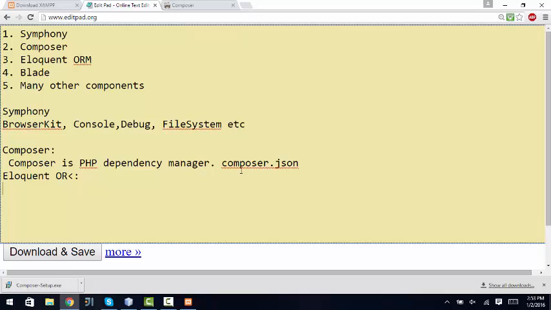Eloquent ORM. So, database application. Every web application needs access to a database, and communication with the database, for updating information, for displaying information, for inserting information. So Laravel maintains communication with the database using Eloquent ORM. ORM means object relation mapping. This is an object relation manager for PHP.